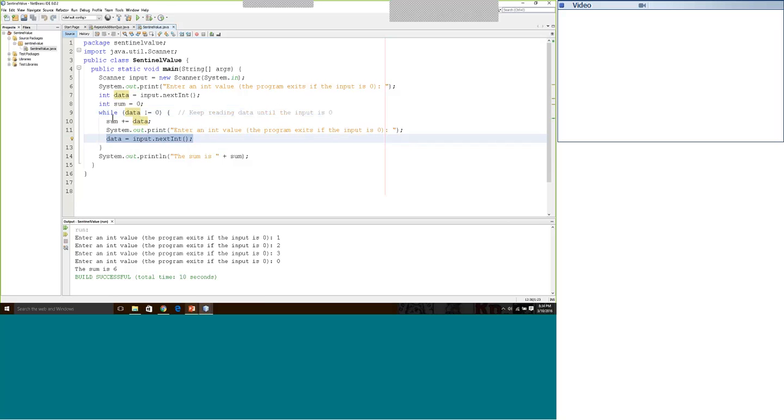Eventually, I'll put 3 in, and then I'll eventually put 0. And while data, 0 is not equal to 0, that's false. So we get out of the while loop, and we drop to the next sequential instruction after the while loop, and we put system.out.println, the sum is whatever the accumulated amount is in the variable sum. Again, this is a very good example of using a while loop with a priming read and a Sentinel value.